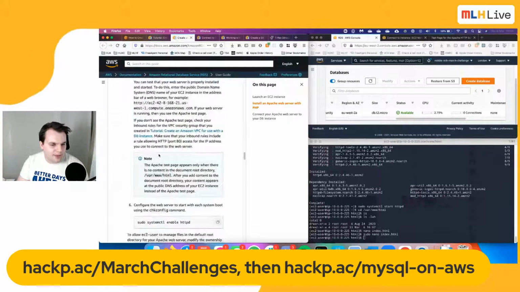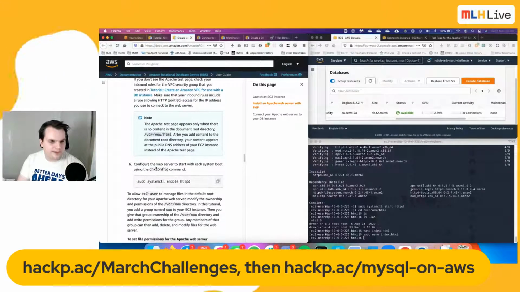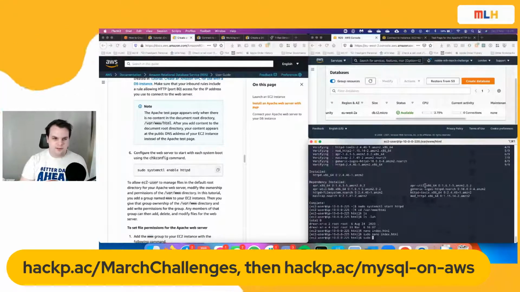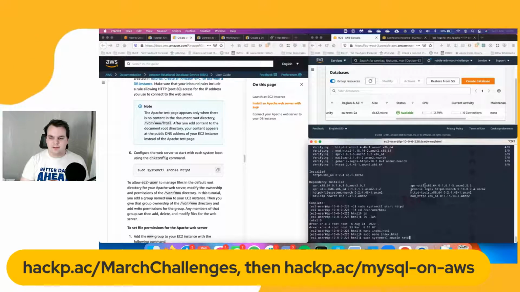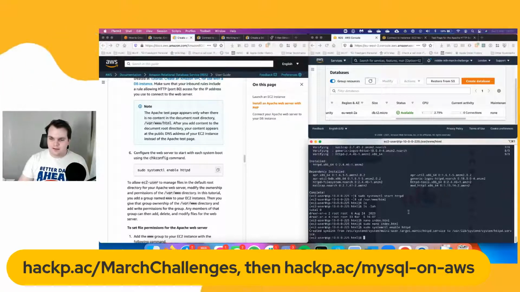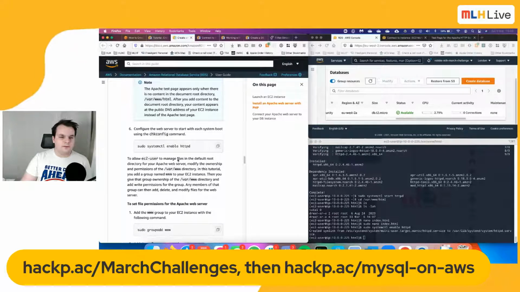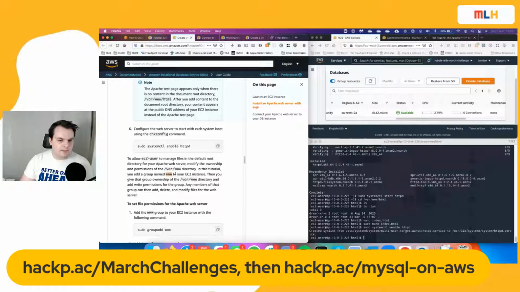So we've done that. And the next one is configure the web server to start with each system boot. So let's go sudo systemctl enable httpd. Okay. Allow ec2-user to manage files in the default root directory. This is exactly the issue I just faced, but I didn't have permission. Modify the ownership and permissions of the /var/www directory. So in this tutorial, we'll add a group, and then we'll give that group ownership of this directory with write permissions.